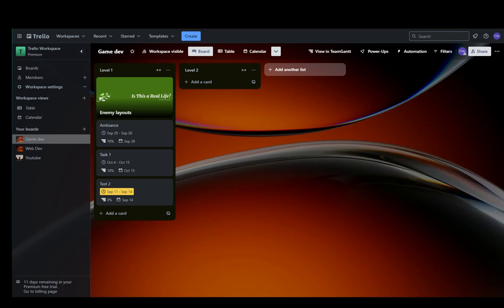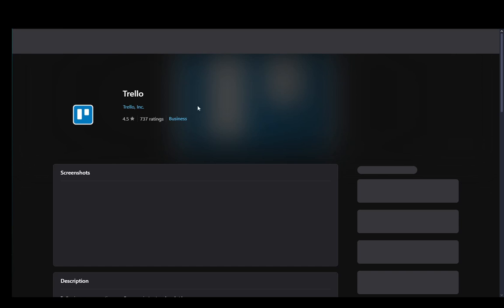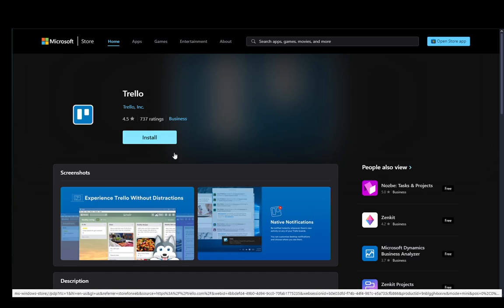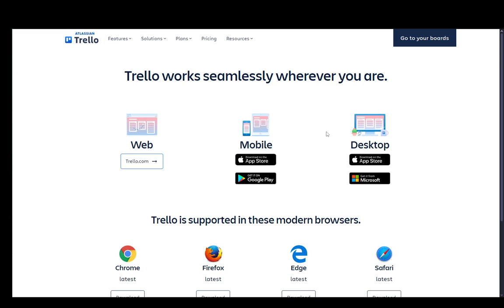Now you can do that, or you can download the client, which you can download from the Microsoft App Store or the Google Apple App Store. As you can see, you can do it on the web, you can do it on mobile, or you can do it on desktop. If I click get it from Microsoft, this is the site that's going to pop up. Now if I click install, it'll install it to my computer, and I could use it as I would any other Microsoft application. But that is pretty much it.